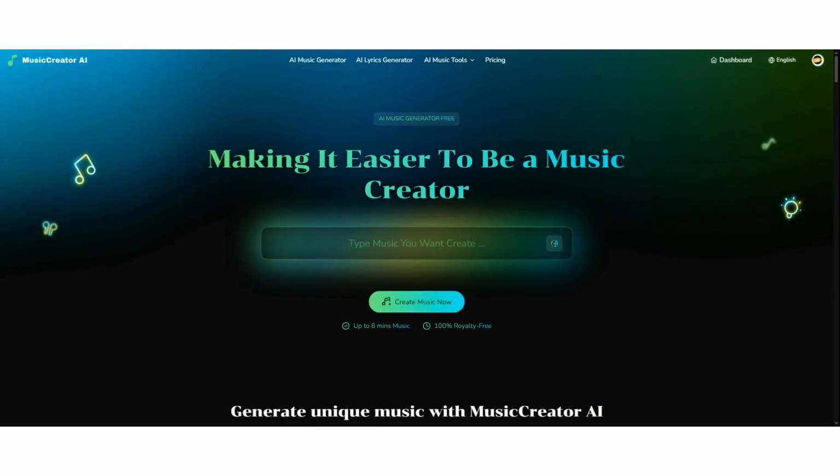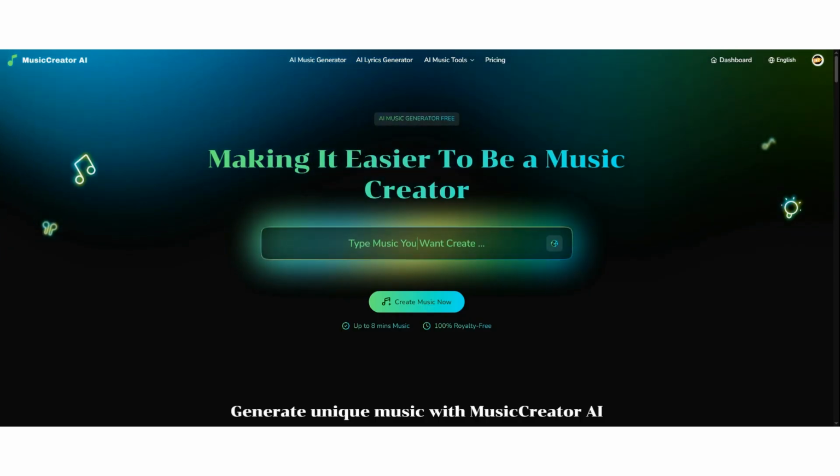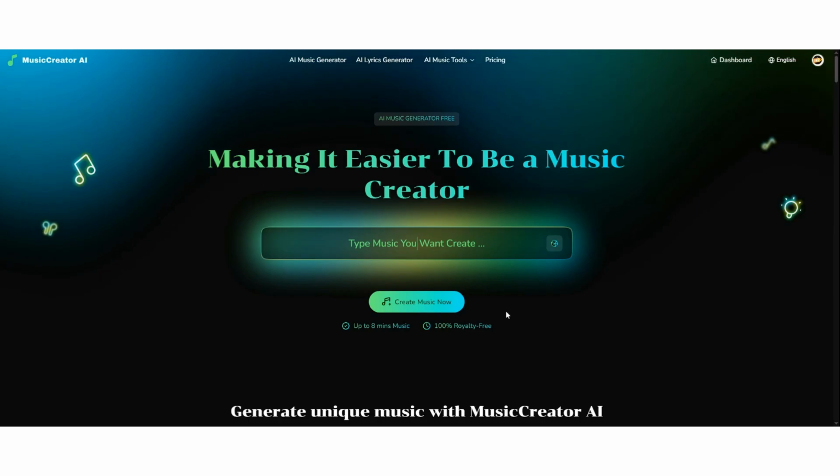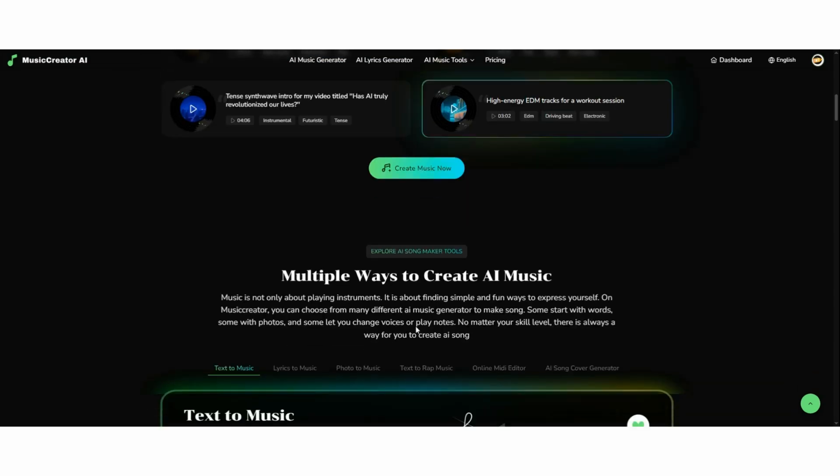Right here, this is the homepage of MusicCreator.AI. You can see it makes it easier to be a music creator. This is the search bar where you can search and create music up to 8 minutes, 100% royalty free. And you can see all kinds of ways you can generate unique music with MusicCreator.AI. You can discover amazing music created by MusicAI. Look at some music that has been created by MusicAI. You can see the create now.